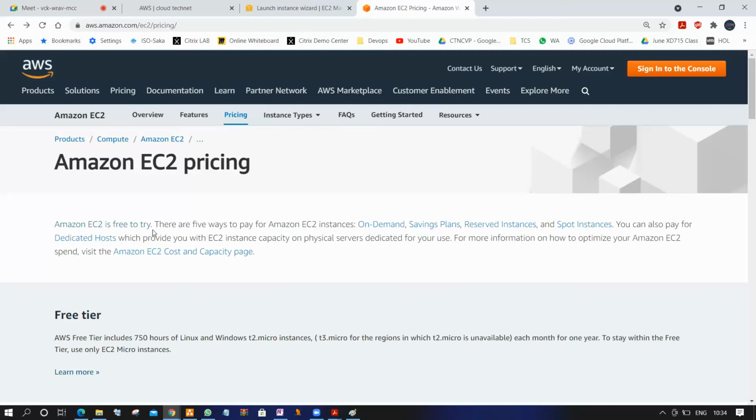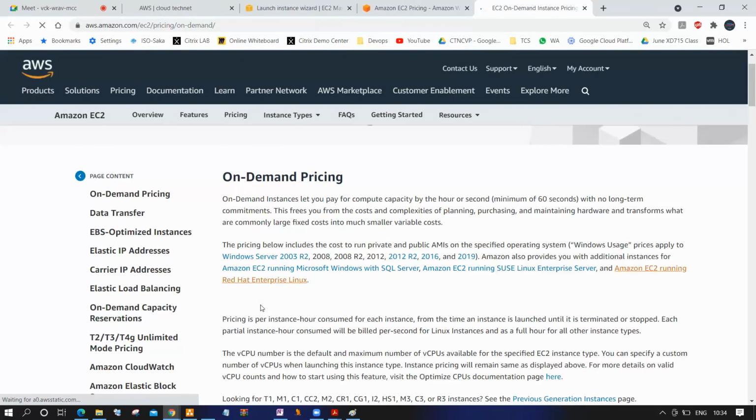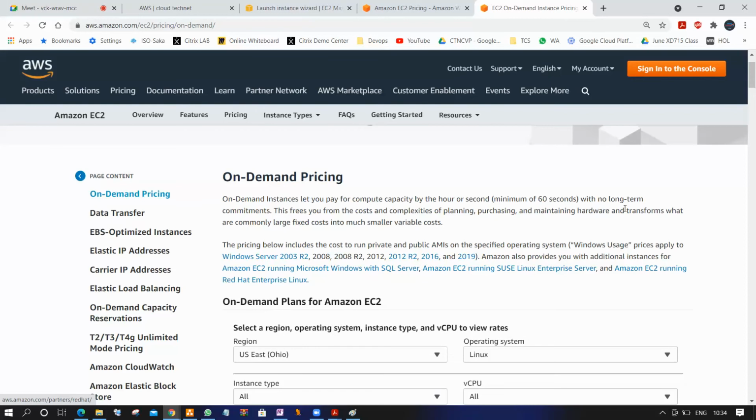So let me explain one by one what is the meaning of on-demand, savings plan, reserved instances, spot instances, and dedicated host. Listen carefully. It's a very important class. On-demand. Basically the name itself is telling you, on-demand. On-demand instances let you pay for compute capacity by the hour or second with no long-term commitments.